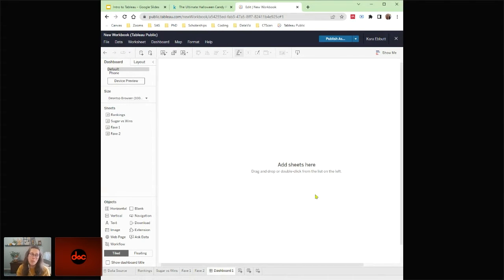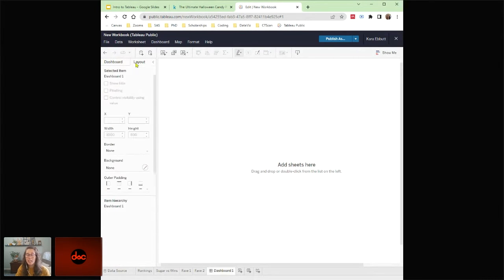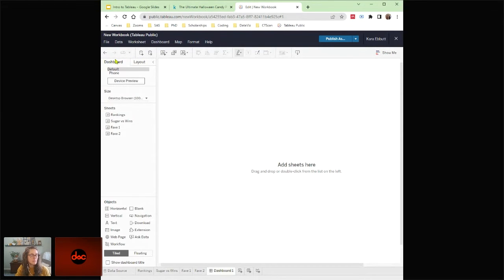So starting from the beginning, if you look over here on the left, you'll see your dashboard pane. You have a layout pane. It gives you different options for how you want your dashboard to be laid out. If you want padding or backgrounds or borders and things like that. We're just going to start here with the plain old dashboard.